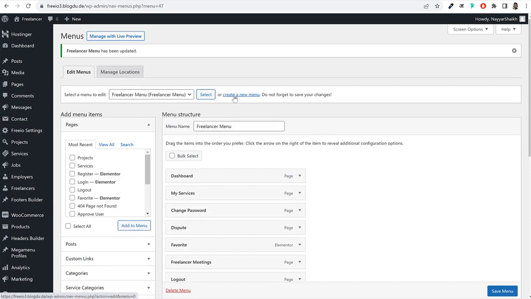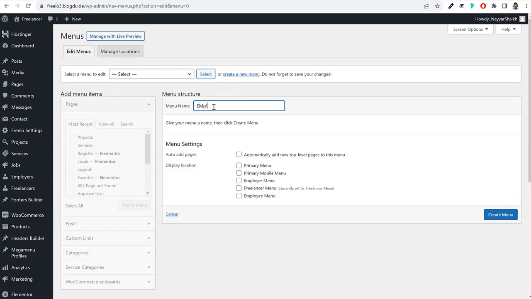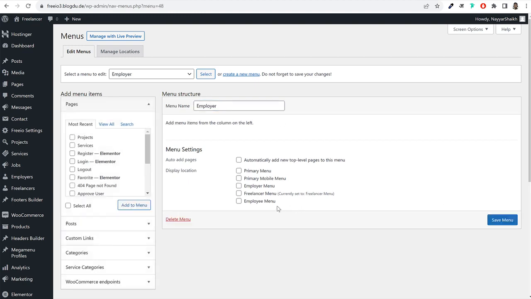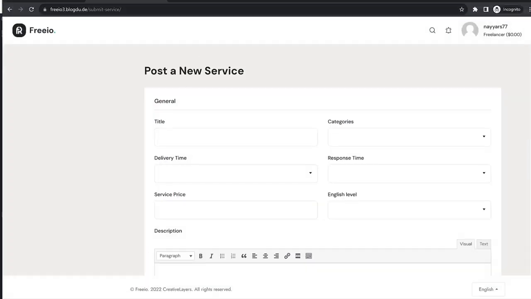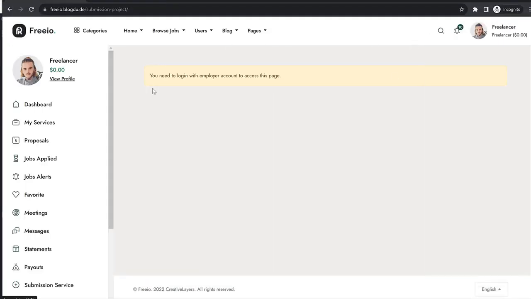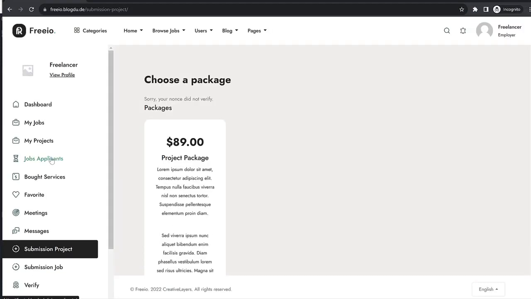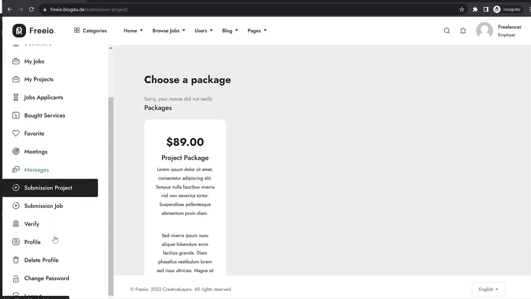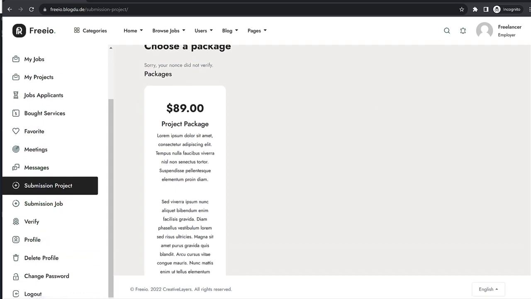Let's create our employer menu as well before we set the menu. So I'll just name it employer menu. Click on create menu. Also tick mark employer at the bottom. Now here also dashboard will be there, delete profile will be there, change password will be there, dispute will be there, employer meeting, favorite, job alert, job applicants, or maybe not job related things. Let me see. Switch to employer to see. Okay, job applicants, bot services, submit project, verify, all these things.